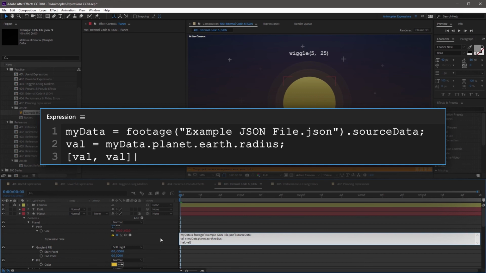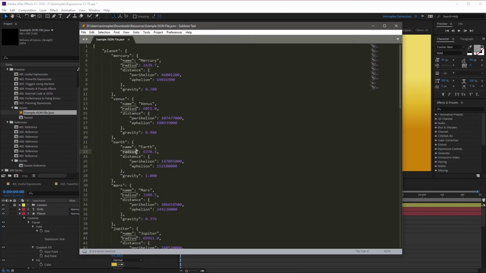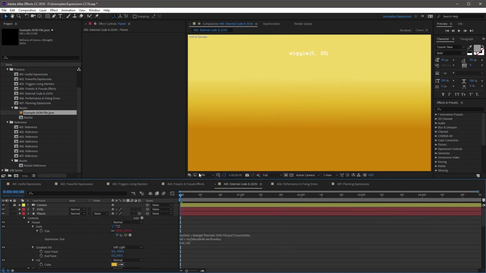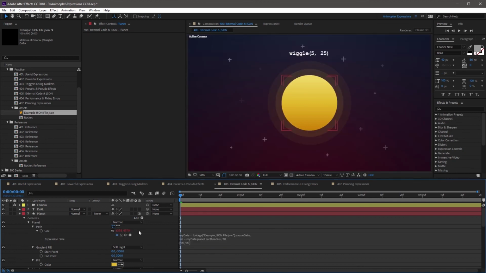And now if you click away from the expression, it's going to create this huge planet in the center because it's accessing the radius value, which is 6,378.1. So if you come back to After Effects, of course, our scale is 6,378.1. Now there's a few ways you can manipulate this data. I'm just going to come to the very end of val and divide this entire value by 10. And this is going to give us a much nicer value that's very similar to what we started with.